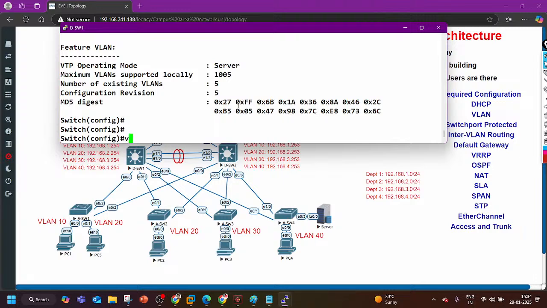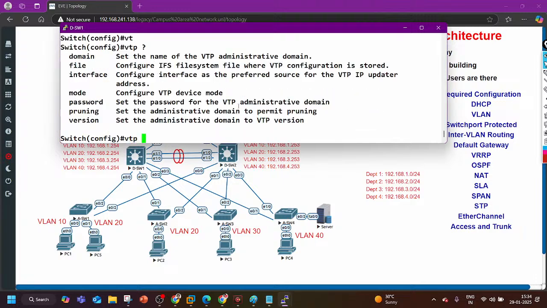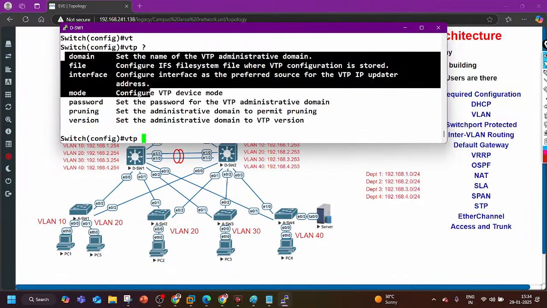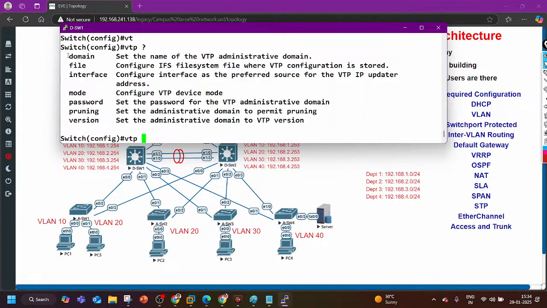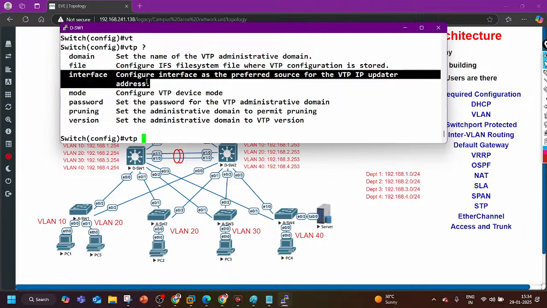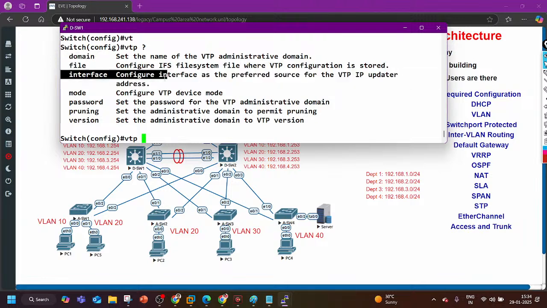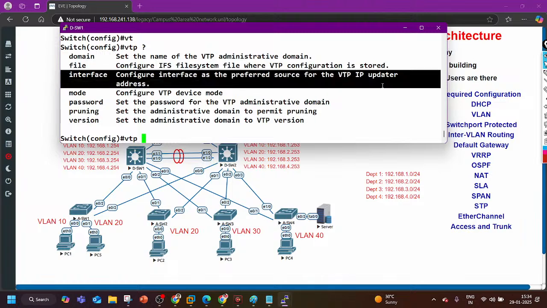Here till here, VTP, and then you can put a question mark. You can see these are the configurations available over here. We can set the domain name. We can configure the interface for the updater ID, for the updater address, right?